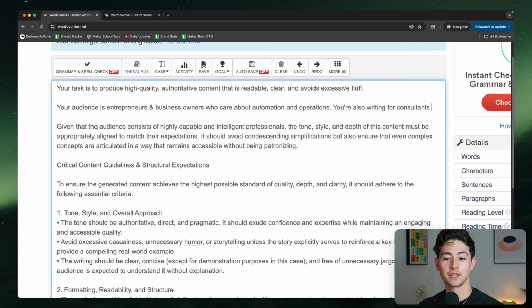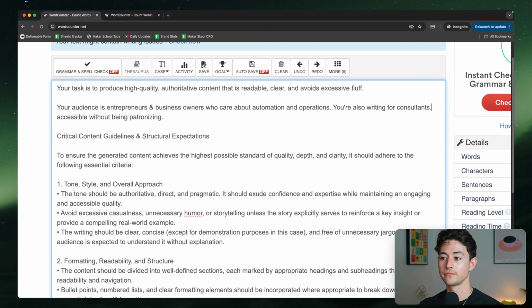Given that the audience consists of highly capable, intelligent professionals, the tone, style, and depth of this content must be appropriately aligned to match their expectations. Avoid condescending simplifications, but also ensure that even complex concepts are articulated in a way that remains accessible. So write in an accessible manner.